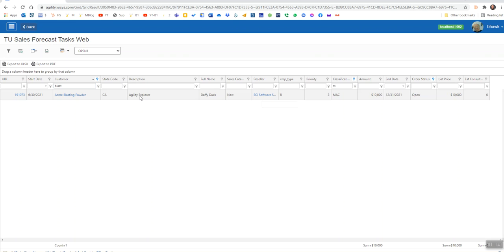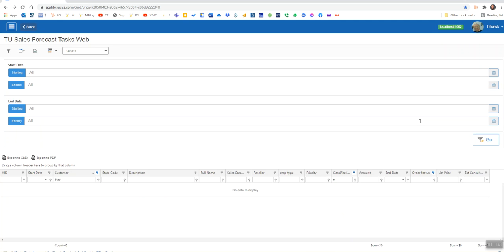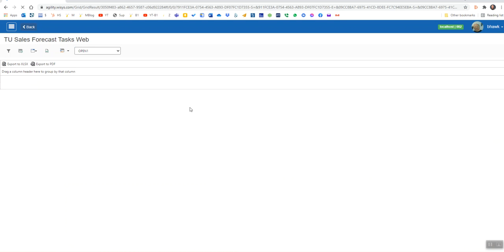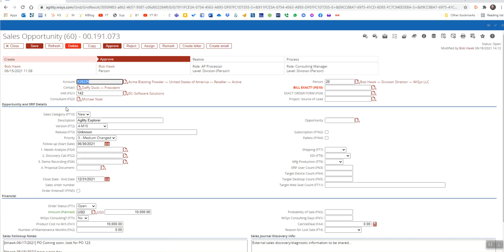And what are we looking at? We're looking at Agility Explorer in California. This is the company. If I click on the company, it'll bring back the company data. If I go back again, bring up Acme, I can bring up the deal. I'm looking at the deal here now.